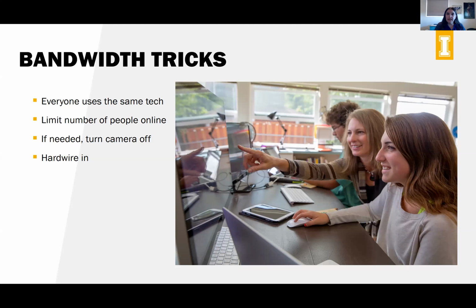Another trick that you can look at is hardwiring in. Depending on your modem or your router, sometimes Wi-Fi is not as strong as just hardwiring into your equipment. So think about that, and that might be better for you.